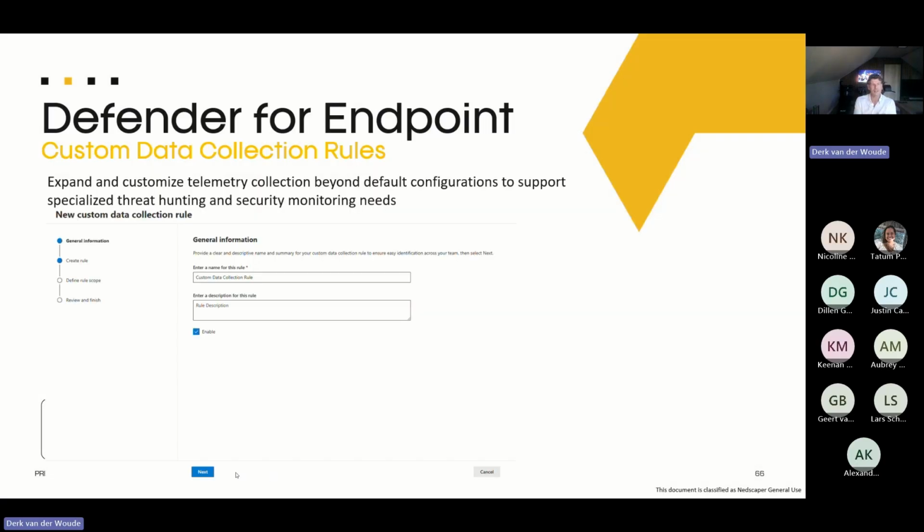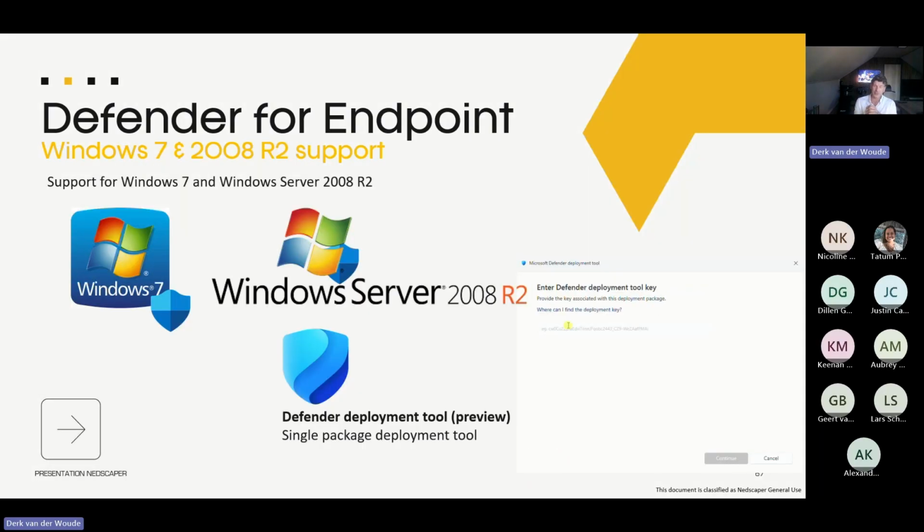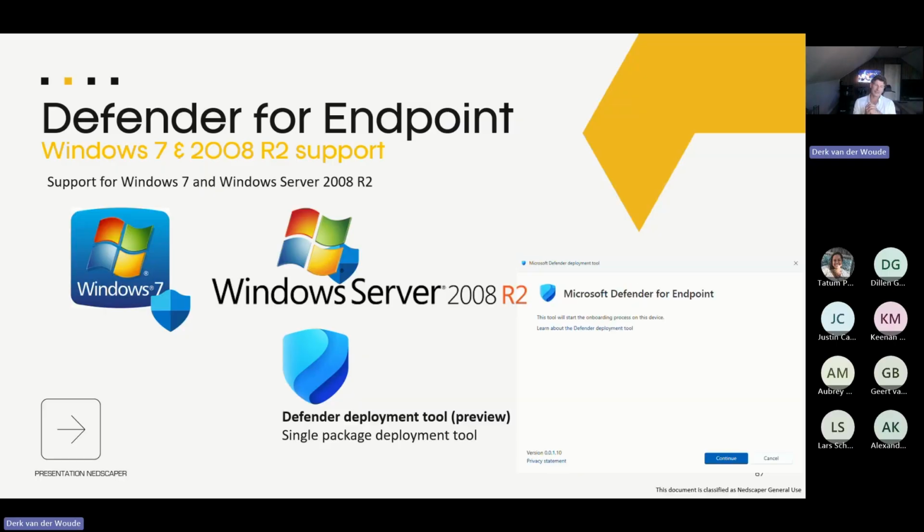A few other updates, it's that we have now custom data collections in Defender for Endpoint. So if you want to have some kind of local custom alerting, which needed a more complex solution, you can now do it in Defender for Endpoint. And we have support for Windows 7 and Windows Server 2008. And there is a Defender deployment tool now in preview, which makes the deployment much simpler. As you see on the right, it's just one tool to deploy basically every operating system. And you're done with that.